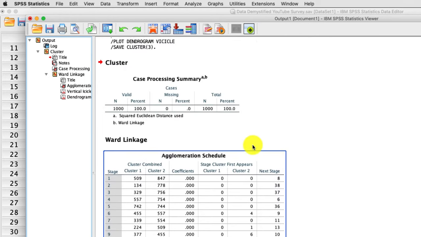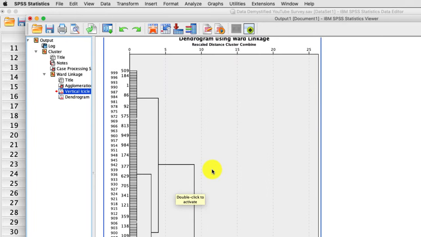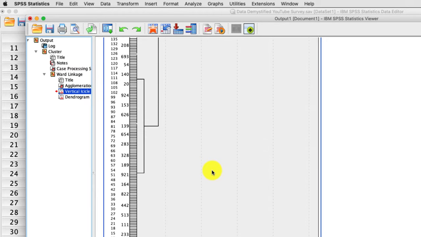I'm actually going to skip over some of them, including this agglomeration table and this vertical icicle chart, as I don't find them particularly useful. But what I am going to focus on is this dendrogram. Now, one small trick in SPSS is that this dendrogram is going to be as large as the data set we have, and it's really hard to read in this format.